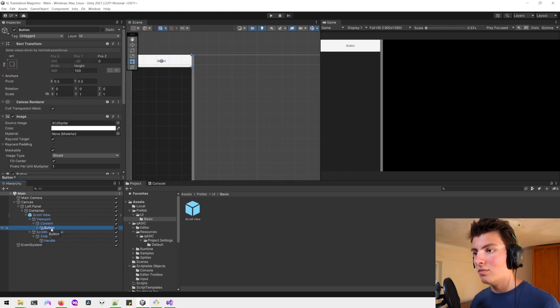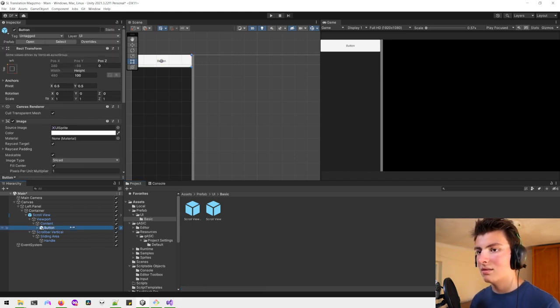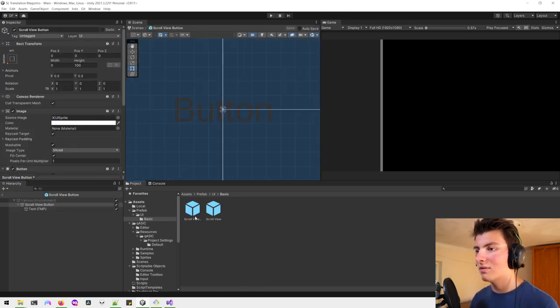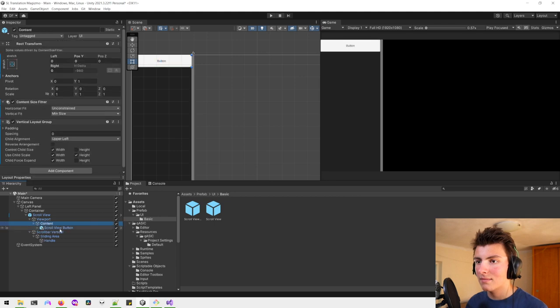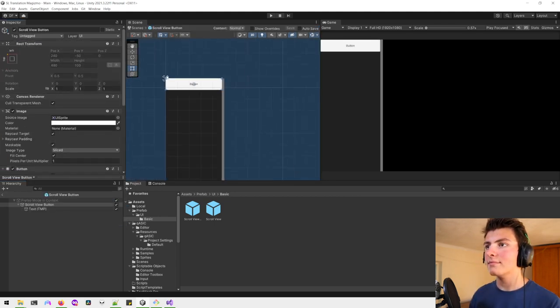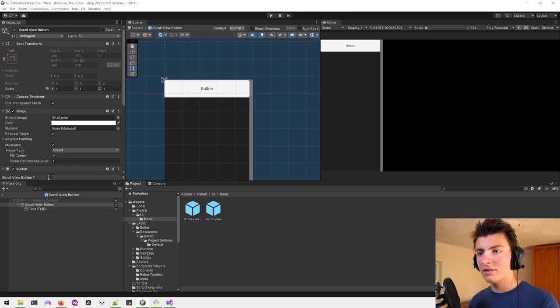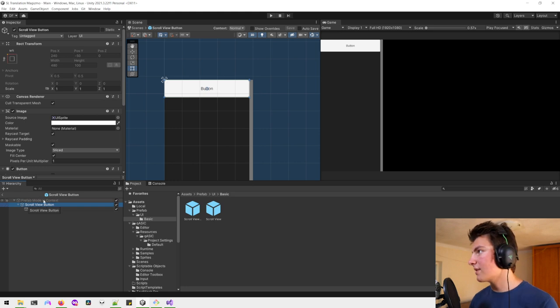So we will make a prefab out of this button. It's going to be a scroll view item, like button. Makes sense. Delete this because we don't need it. Scroll view button. Oh, I do not want to edit it like this. Yeah, now open this prefab. You see how this UI looks right here in this window? Yeah, I'm aiming for something similar to that.